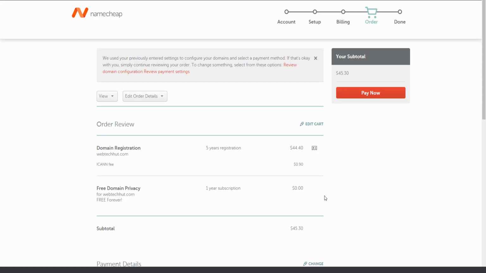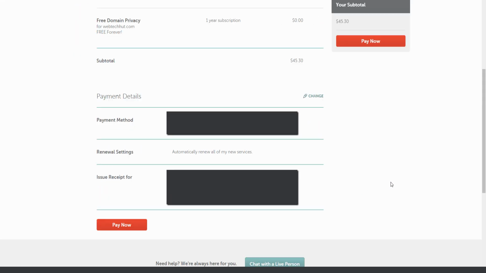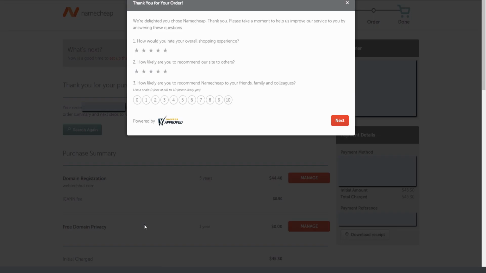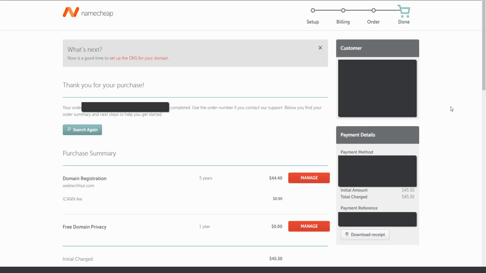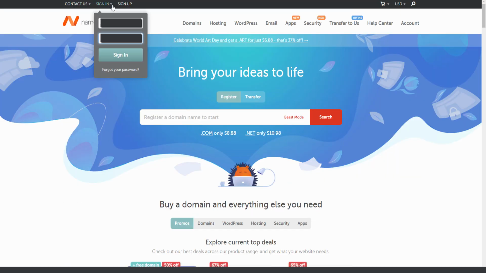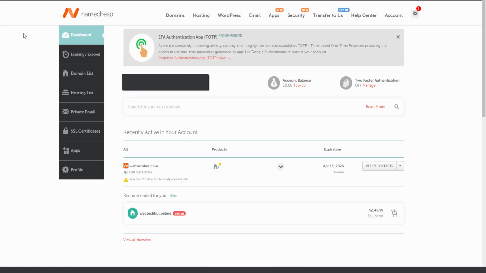Now you can review the order. Everything looks good, so I'll click the Pay Now button. This is a summary of the purchase. Now I'll go to the Namecheap homepage and log in.